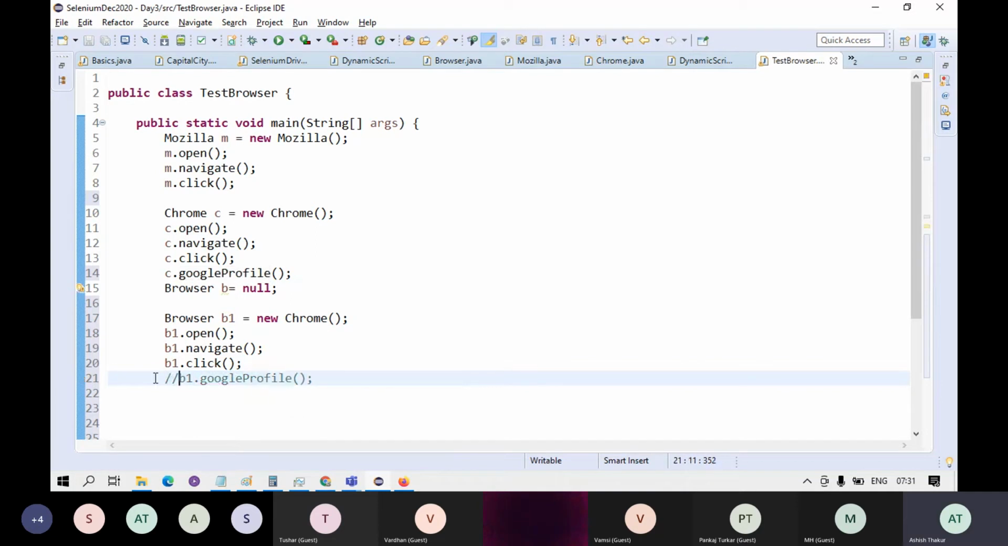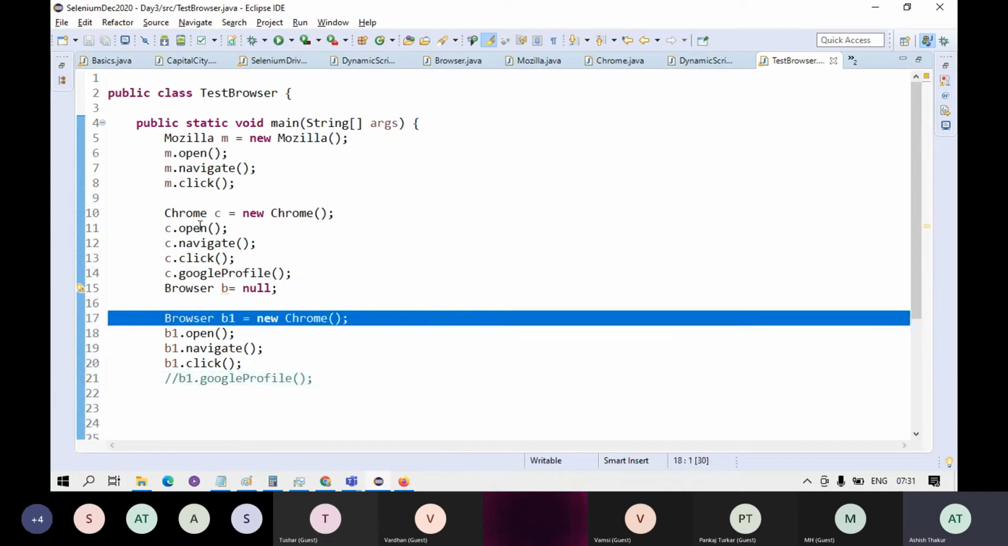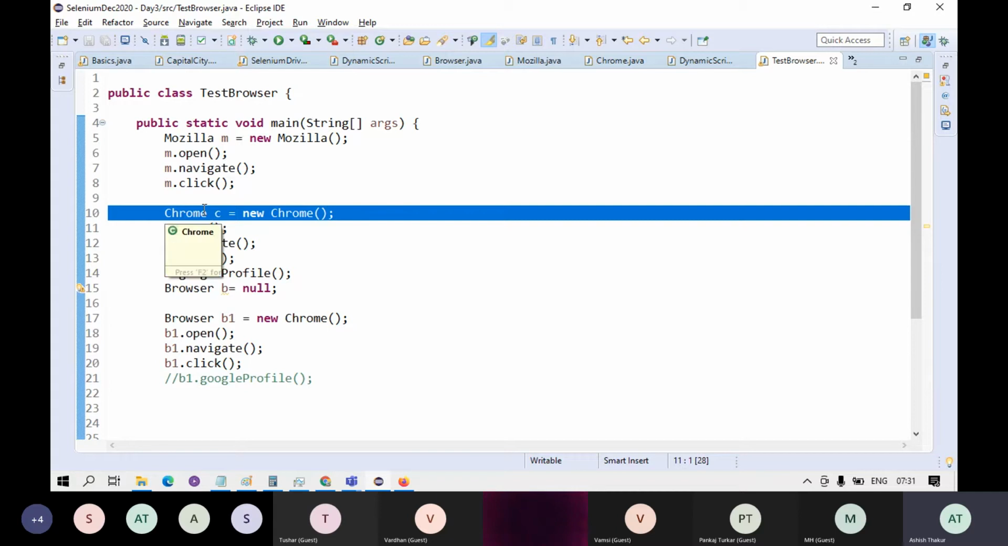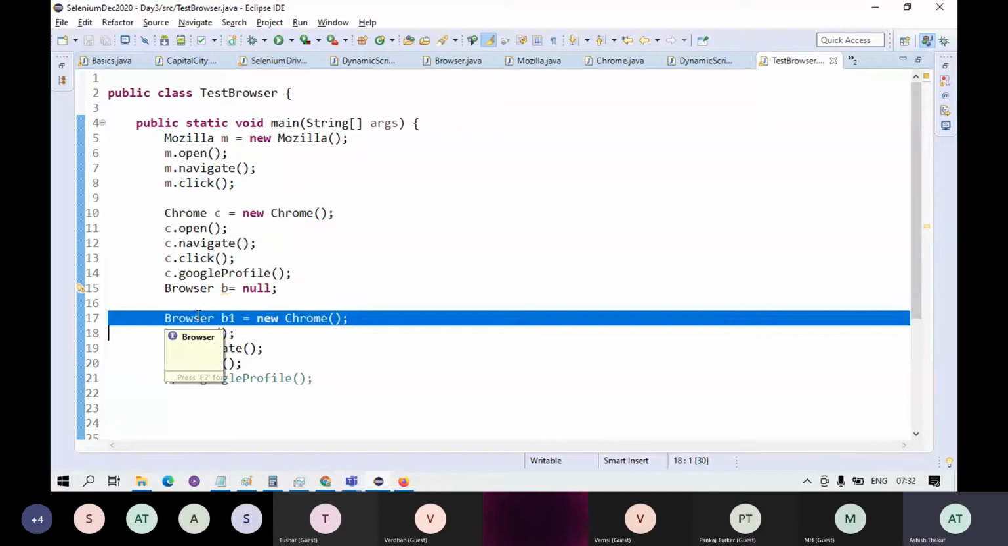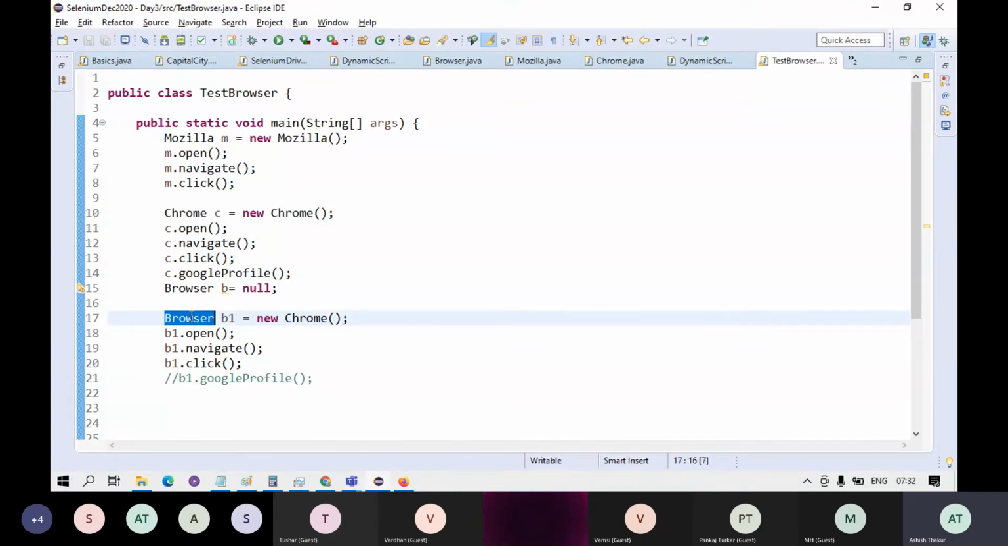Then what is the advantage of writing this line over this line? This can call all the functions of the class, but this line can only call limited functions which are coming from the interface into the class only, not the proprietary functions. Okay.